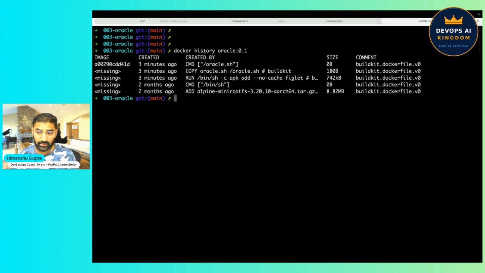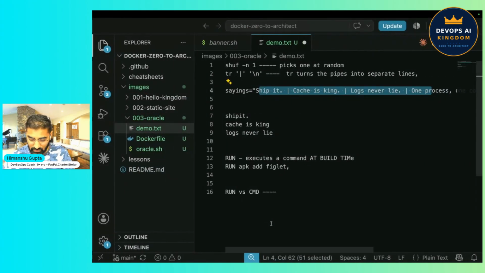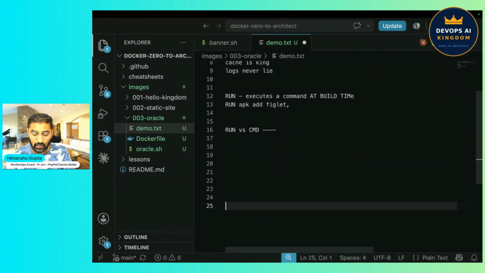So the architect lesson here is, file this away for later images. If you wrote three separate RUN lines to install three things, you actually get three layers. So pros often combine them into one RUN with a double ampersand sign. So for example, we can use it this way. How will I use it if I want to use it for multiple packages?